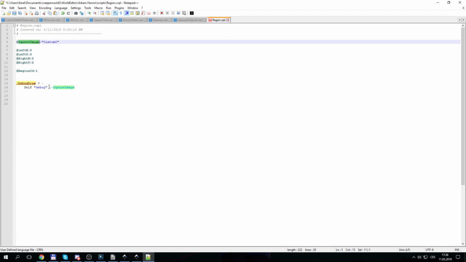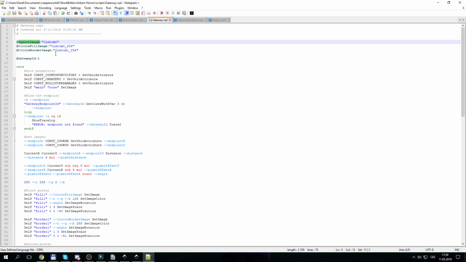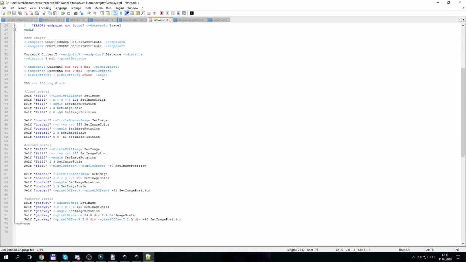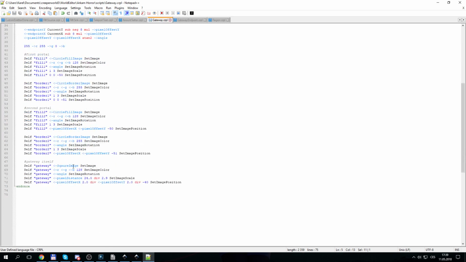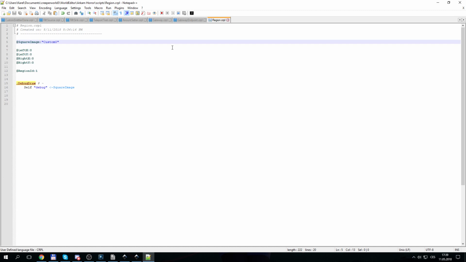Oh, this is spelled wrong. I only noticed now because I'm copy pasting everything, so didn't notice it earlier. Oh, did I click? Square image, where is it else? Only here? Good. So this will be set image.